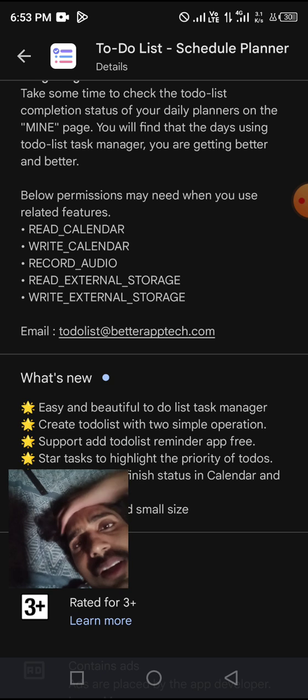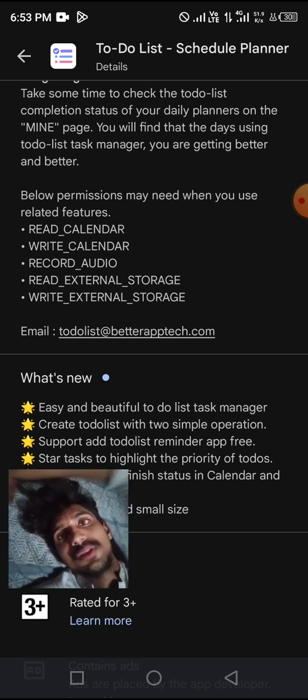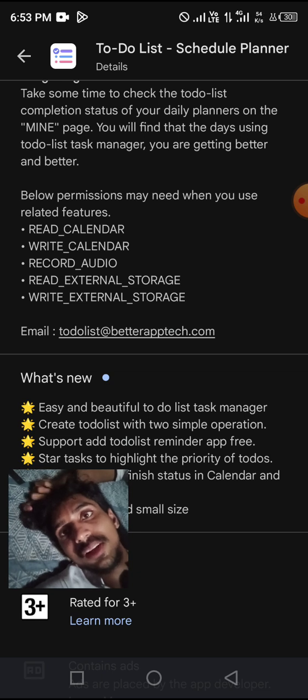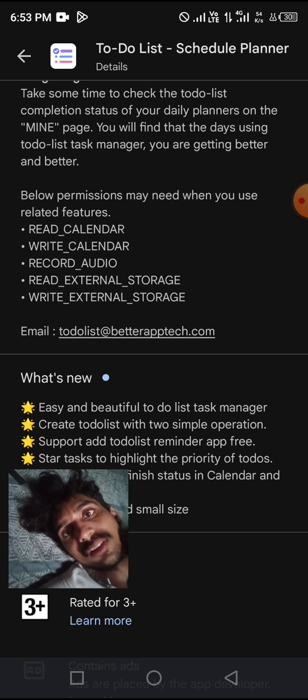Permissions may be needed when you use related features: read calendar, write calendar, record audio, read external storage, write external storage.